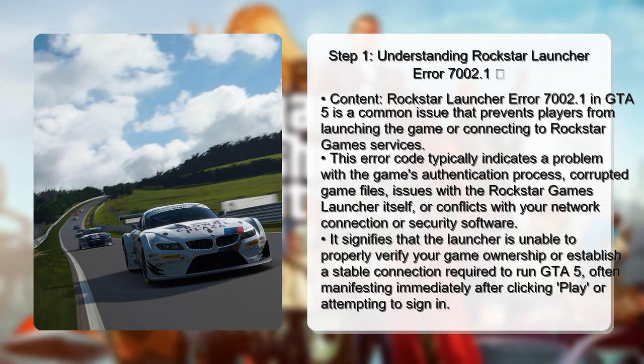Step one: understanding the Rockstar Launcher error. This is a common issue that prevents players from launching the game or connecting to Rockstar Games services. This error code typically indicates a problem with the game's authentication process, corrupted game files, issues with the Rockstar Games Launcher itself, or conflicts with your network connection or security software. It signifies that the launcher is unable to properly verify your game ownership or establish a stable connection required to run the game, often manifesting immediately after clicking play or attempting to sign in.